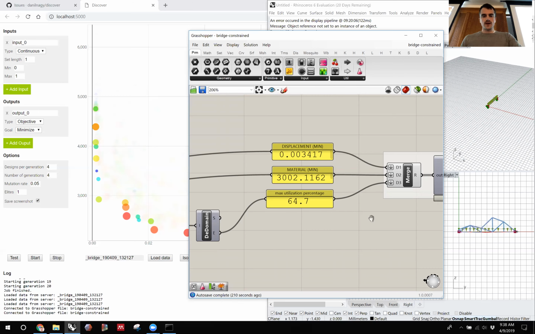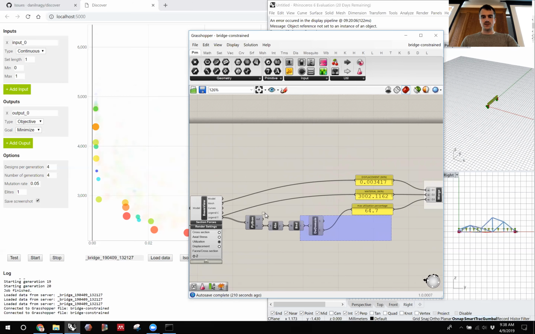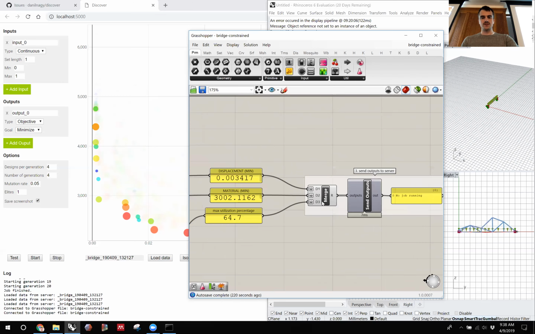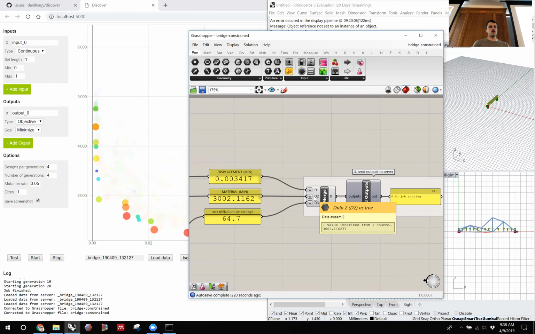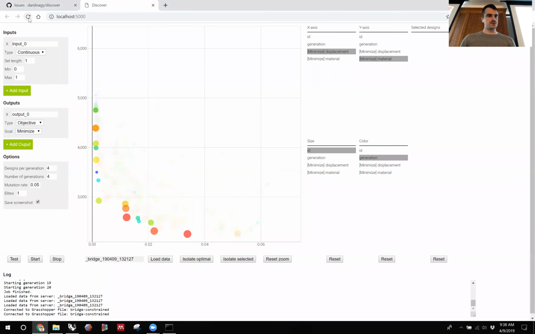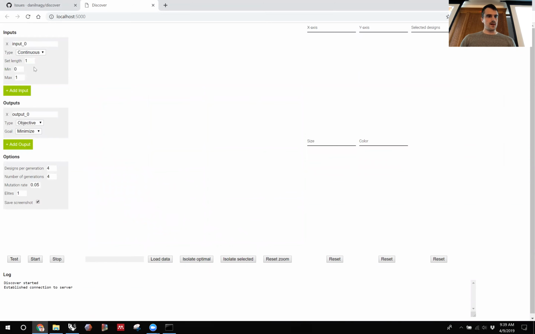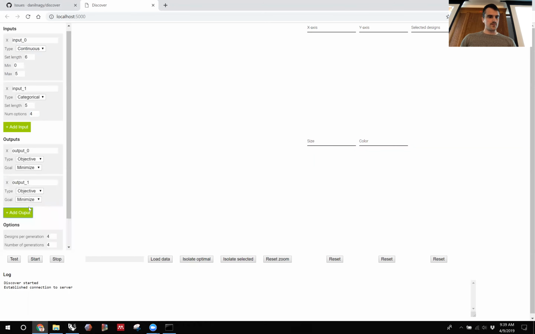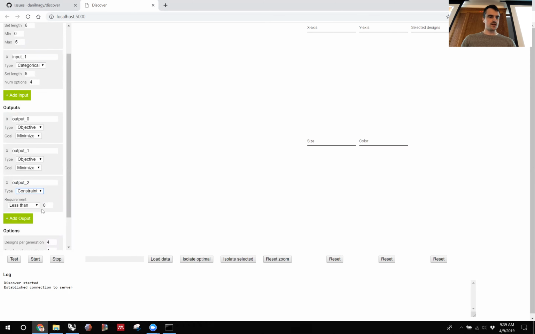All right, so now that we have the stress being measured here, we're plugging that into the outputs in Discover. So now we have to specify the type of output it is. I'm going to go back to Discover here. I'll just reload it. I'm going to re-input my inputs. So I have 6 continuous inputs, 0 to 5, and a categorical input with 5 values, 4 options. I'll bring back my 2 outputs. I'll add a third output, and now I'm going to create a constraint output.